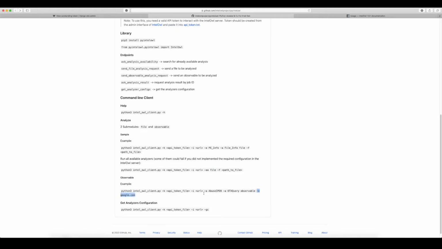And also the -v. So if you run the command line with the observable option, you will have to include an indicator, which comes after the -v option. So that could be google.com, for example. If you have selected -f, which is for file, you will have to provide the path that the file is on your system, so it will be analyzed with the analyzer you have chosen.